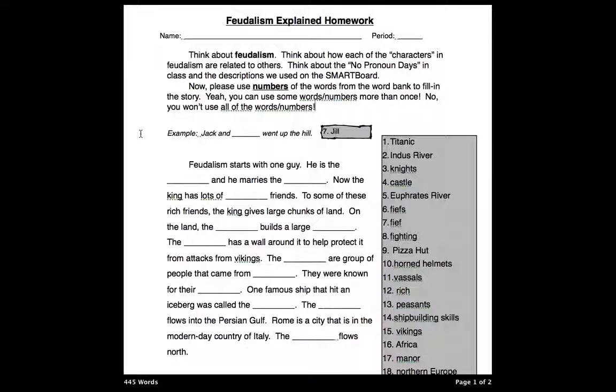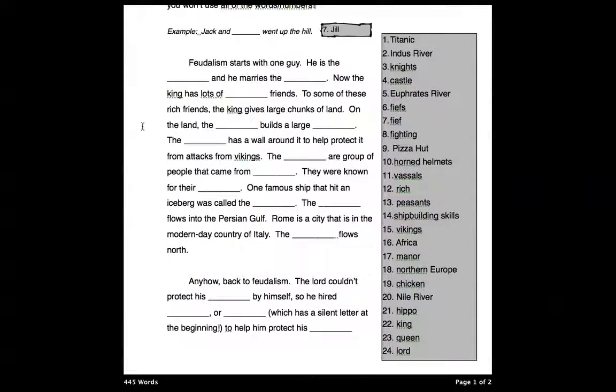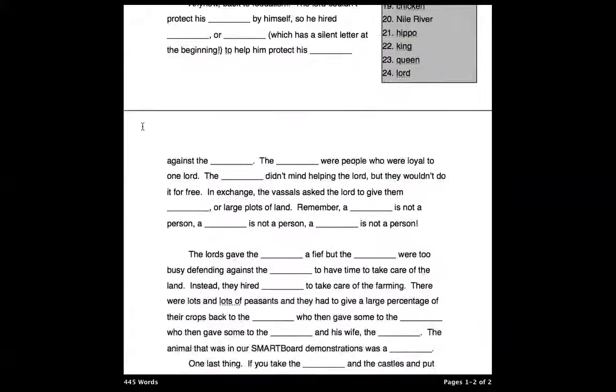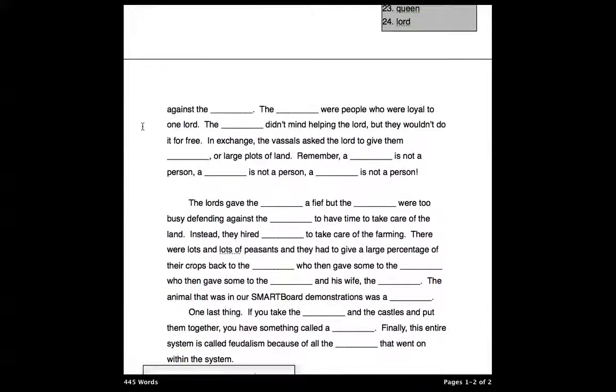Alright, I'm going to spend some time going over what I'd like you to do today while we are in the mod lab. First of all, last night for homework you were to do the Feudalism Explained homework page, which you see on the screen right now. Inside all of those blanks you should have a whole bunch of numbers. They should add up to the sums that are on the back page. If you need to check your work, you can still do that.